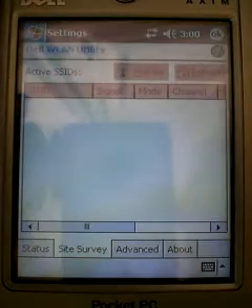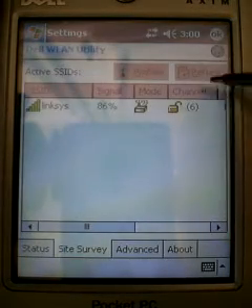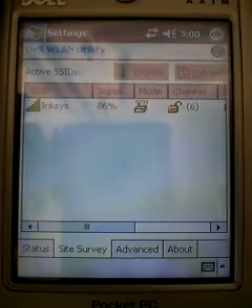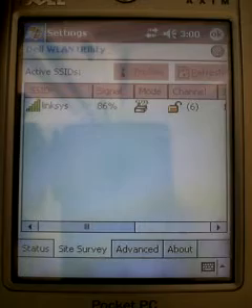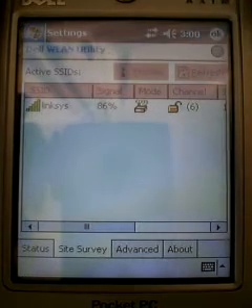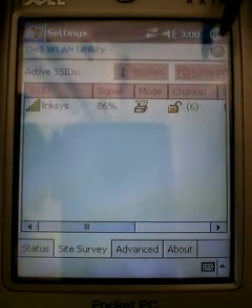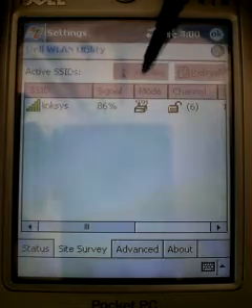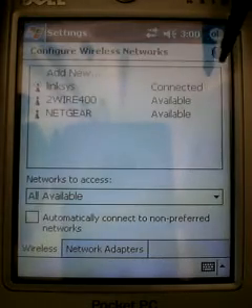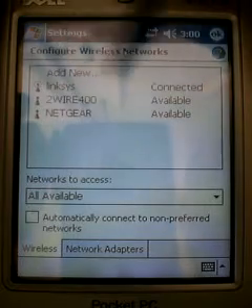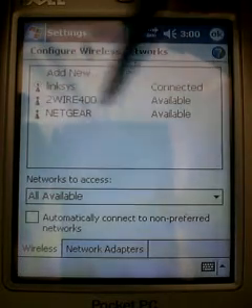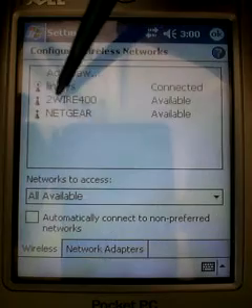For example, we can click on site survey and it's going to look. You see it says active SSIDs. SSID is the name of your network. Mine happens to be Linksys and it's showing me a signal strength. We can also click on profiles here and you can see that it's showing me that I'm connected already to Linksys and these other two are available.